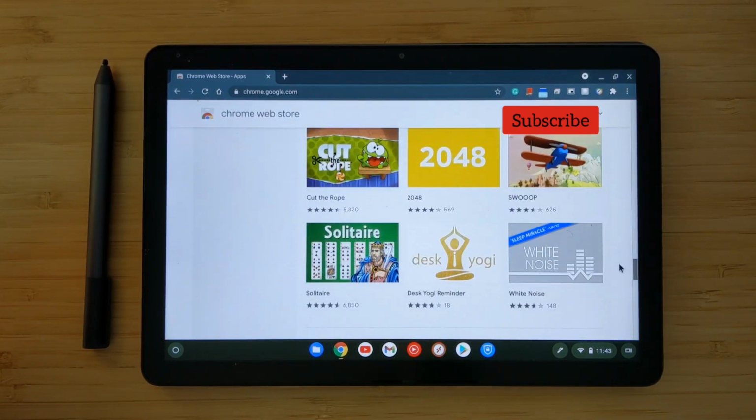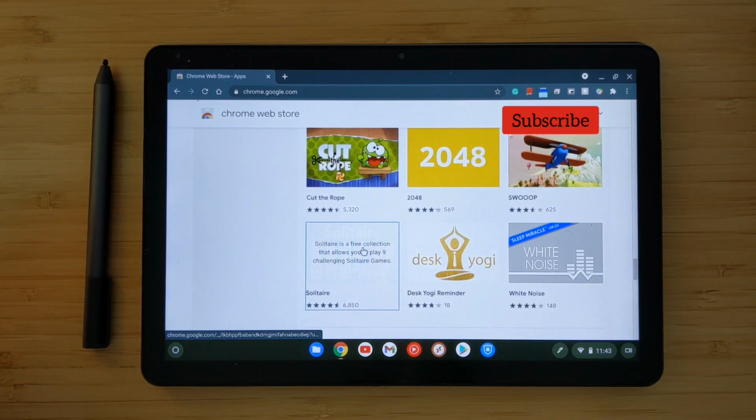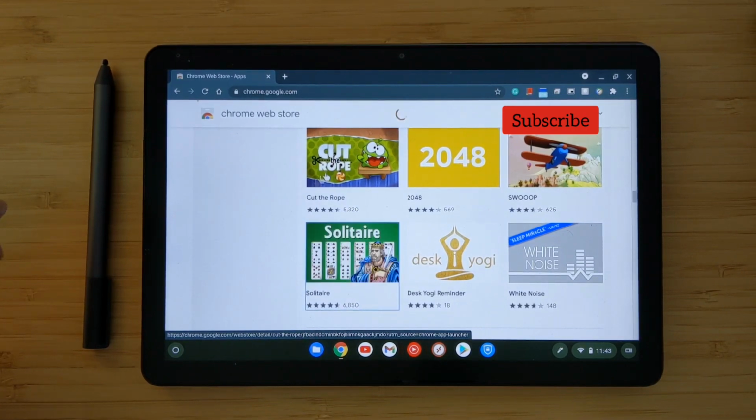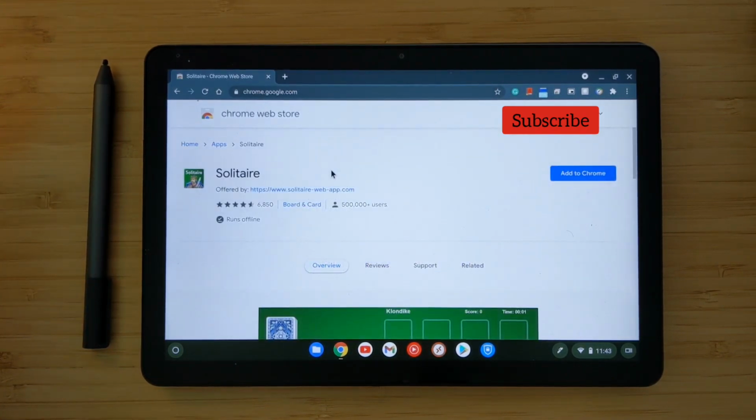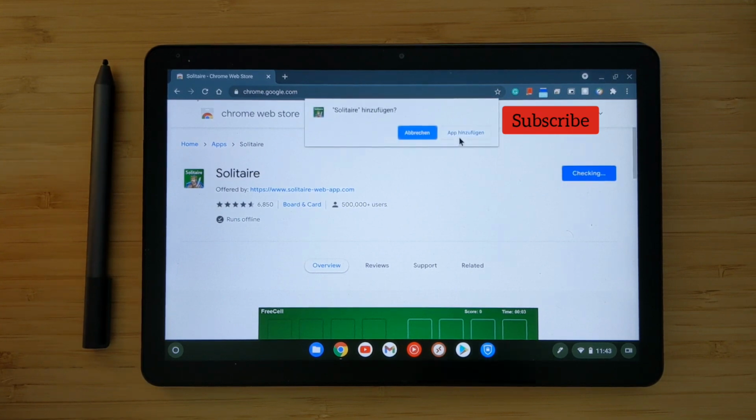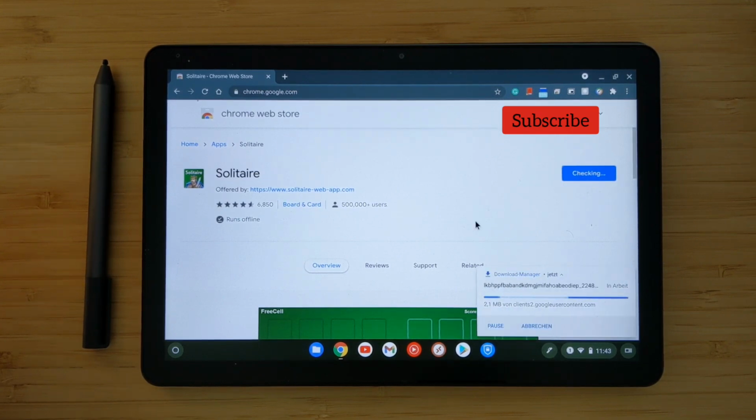These are the apps that you can install. Yeah, here I can install this application, for example. You can also install Cut the Rope, but it's also web-based. And you can see here it's written also runs offline. So if you don't have internet, you can use it. You just click on Add to Chrome and add the application. It will take some seconds till it's finished.